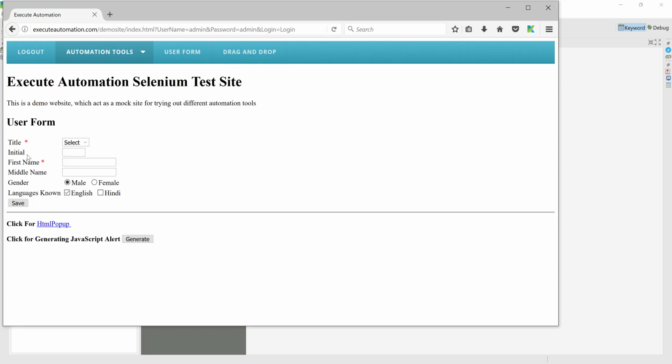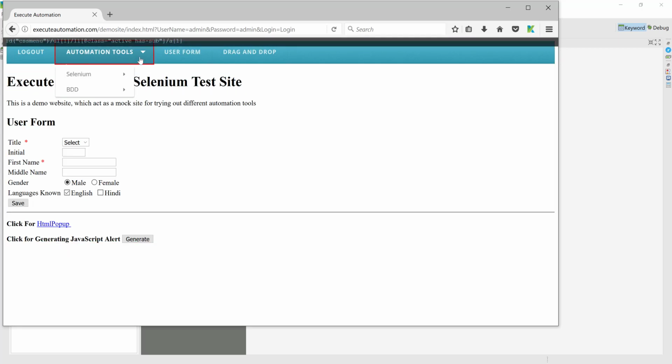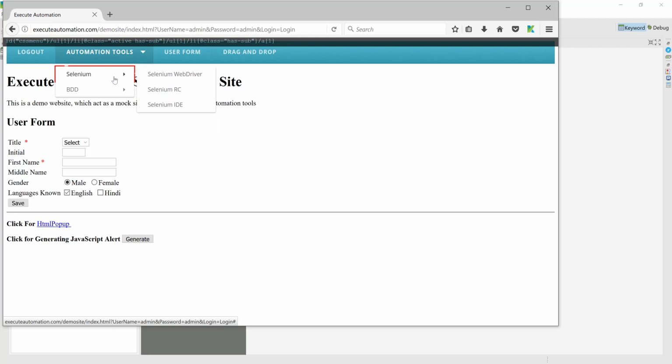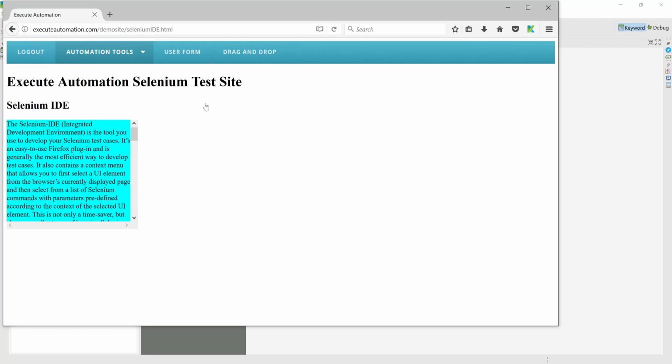So in order to do a hover option, our demo site actually has got this nice menu. You can see if I just go over there to the automation tool, it brings us the menu items. And you can see if I hover the Selenium, it's going to bring us Selenium WebDriver, Selenium RC, and Selenium IDE. So why don't I just click this IDE?